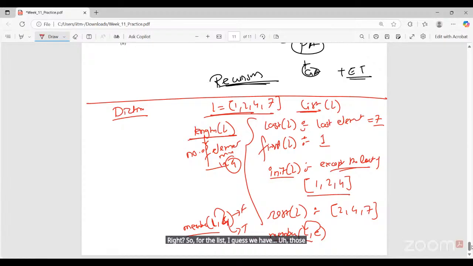Any other function, anyone, for the list? So is key, is a case that deals with the dictionary part. Okay. So these are all applicable to a list.